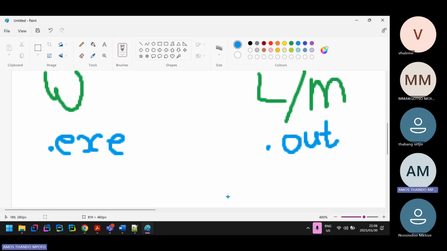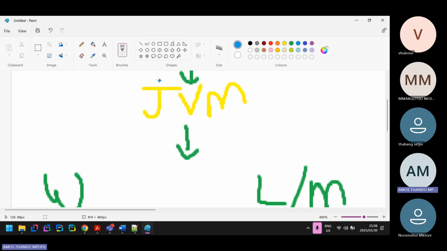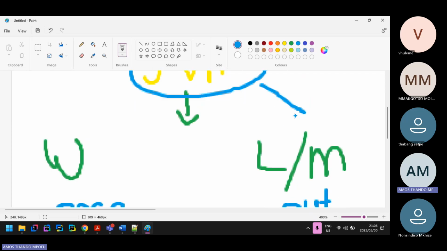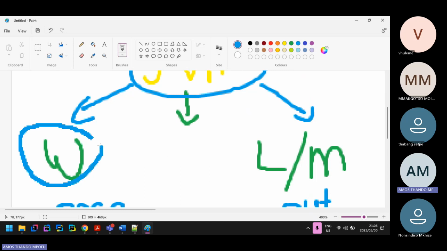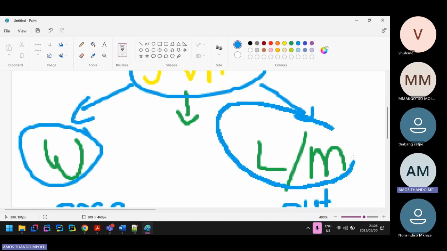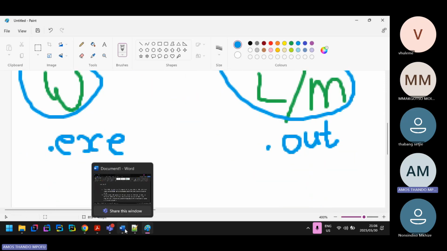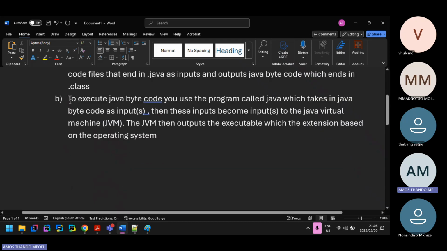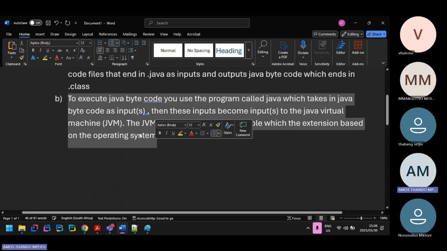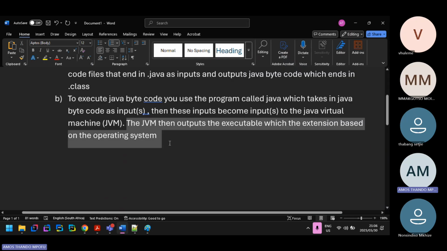That's how you know the executable. So the JVM's role is to look at the operating system that's currently running this, whether that's Linux, macOS, or Windows. Based on that operating system, it generates the right executable with the right extension. That's basically what I've been explaining here, to the last sentence.